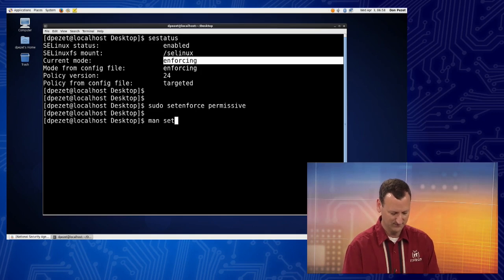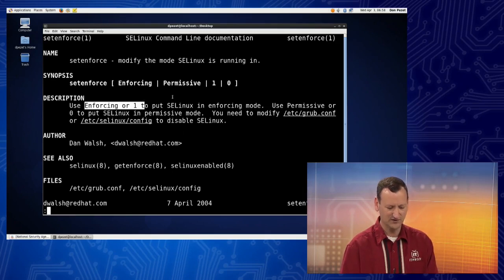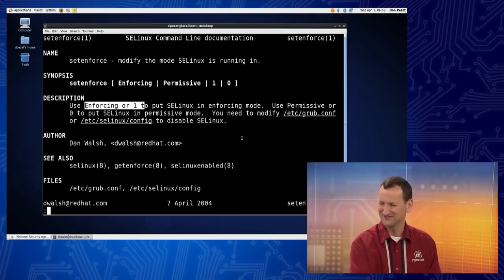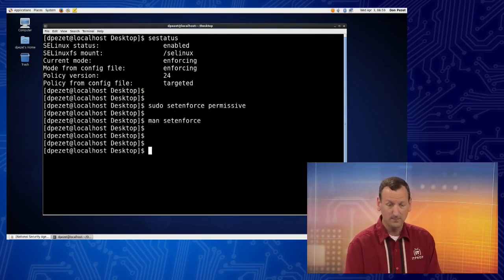And if we do a man setenforce, right in here, it'll show us enforcing is 1, permissive is, actually, am I getting it backwards here? No, enforcing is 1 and permissive is 0. So it's right there. And yeah, disabled does not actually have a setenforce command. Okay. So that's one way to do it.